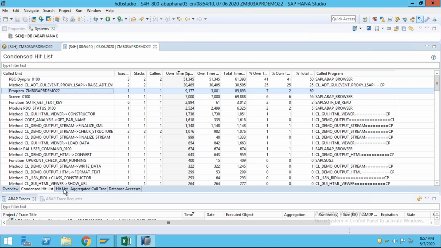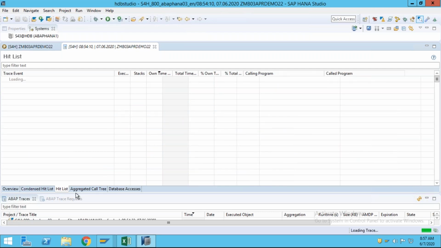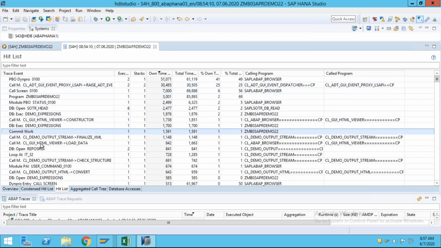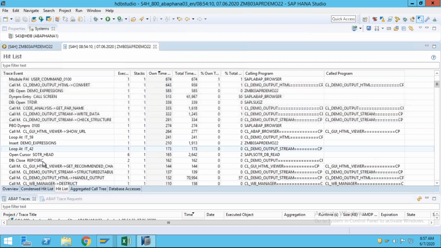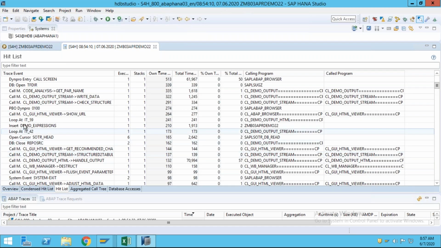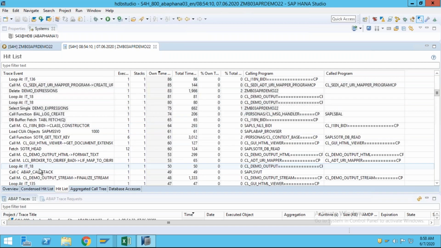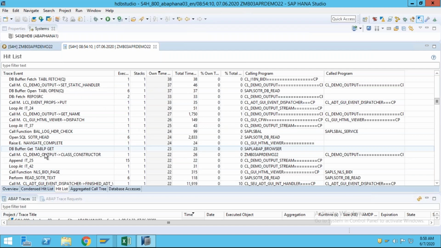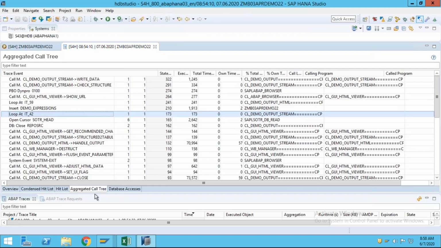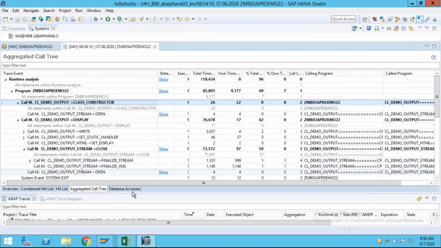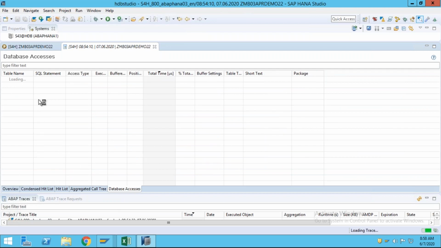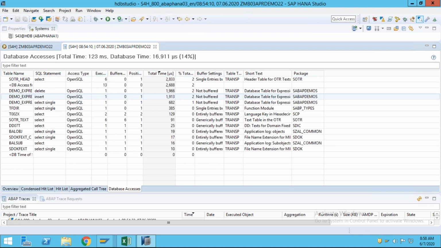Okay, we can see over there the hit list. In this hit list again we can see what are the databases. Also we can see the internal tables, which internal table. So these are the internal tables that have been used over there in that particular class and all in the standard one. Aggregated call tree, right? This is what we have seen. Database accesses, the total databases that got called, that it is telling.